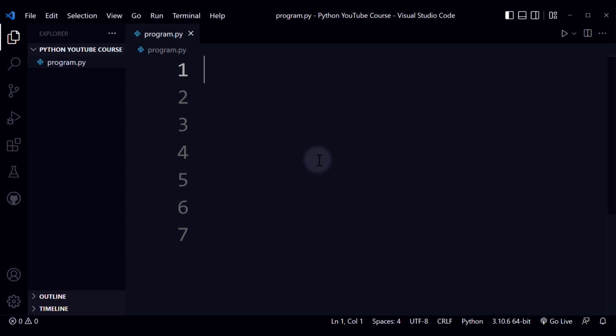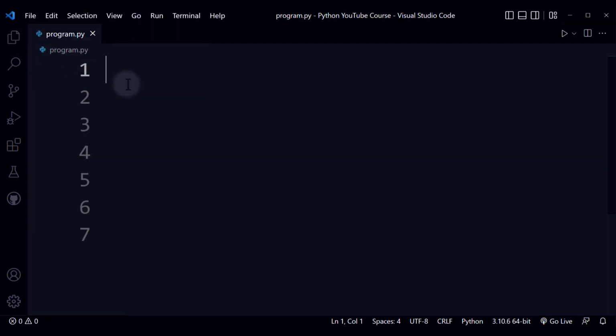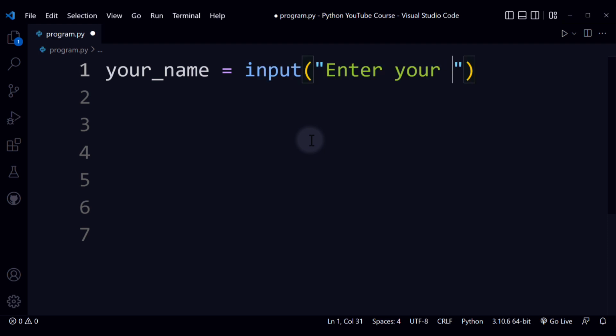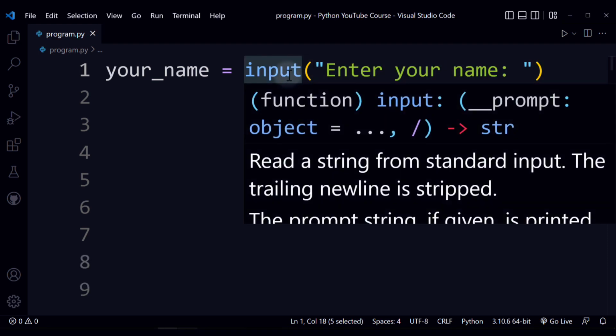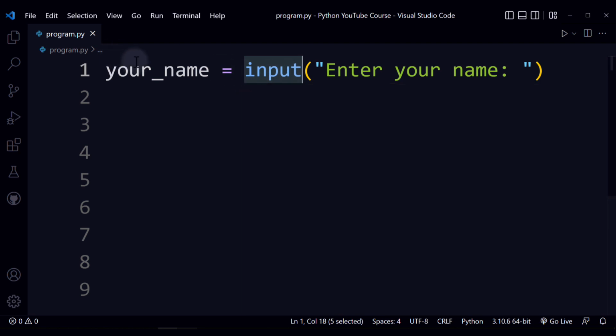In Python, you can make your programs much more interactive by taking user input. Let's see how you can do that. You can ask the user to enter a value, and you can assign that value to a variable. For example, let's ask the user to enter his or her name. Your name. In Python, we have a built-in function that lets us read a string from the standard input. So the user can write a value, can enter a value, we will get that value, and we will store it or assign it to a variable. And we can use that variable in our program.